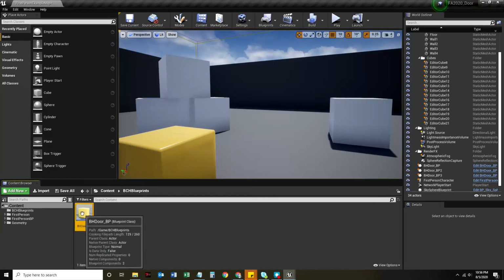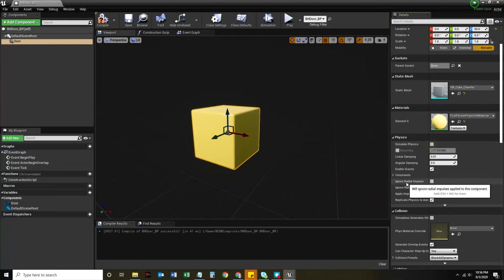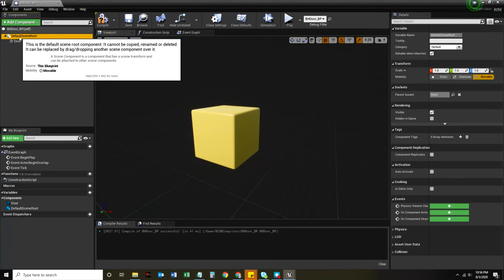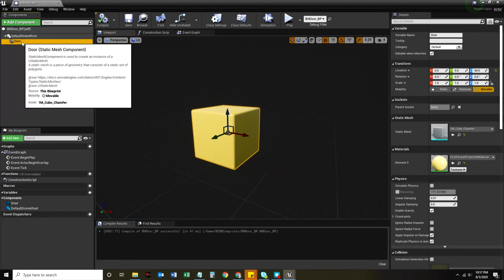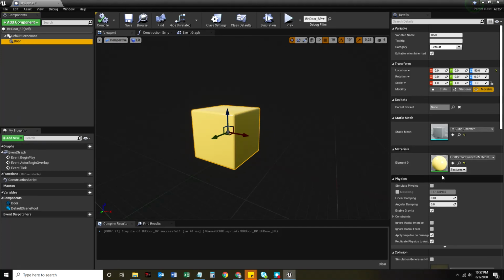I'm going to go back to my blueprint. I'm actually going to uncheck that. And again, if you don't see all this, it's because maybe you have the default scene root selected by accident, which isn't selecting what I just called the door. I'm going to compile and save this because I selected the door in my components window and unchecked Simulate Physics, because I want to show you what we can do.